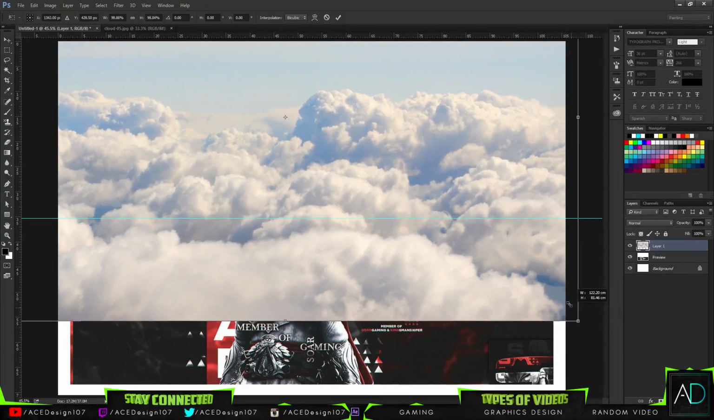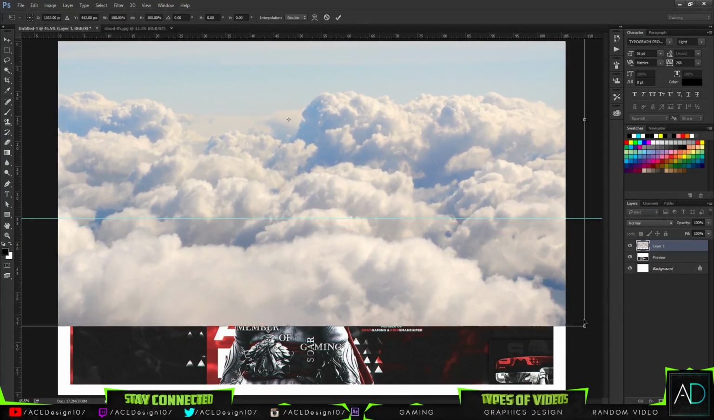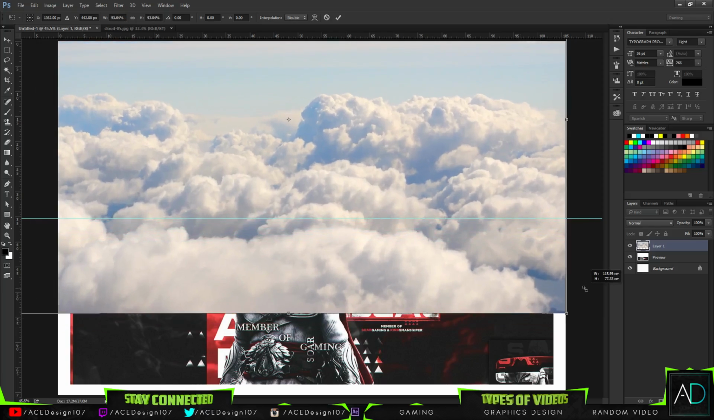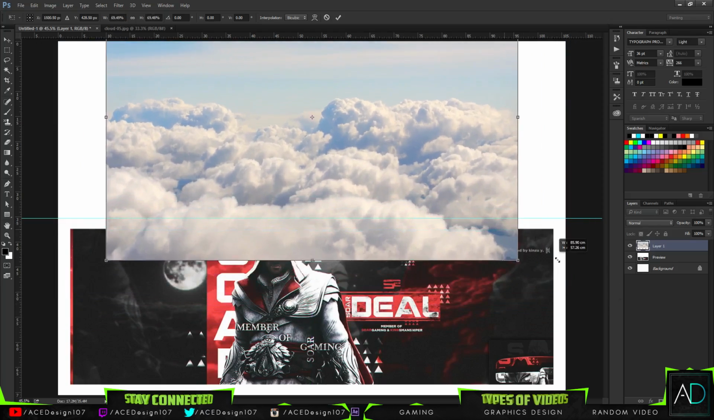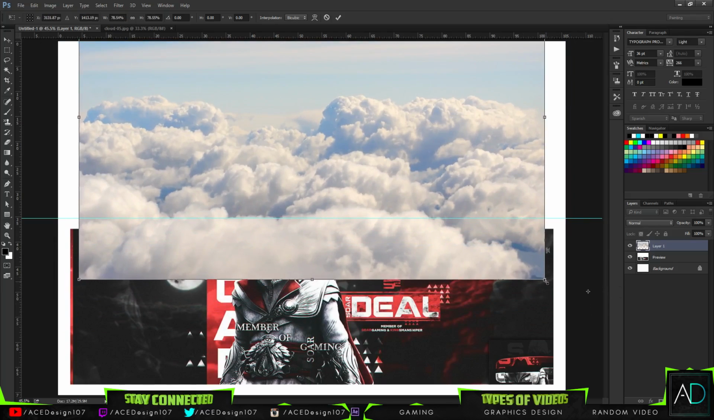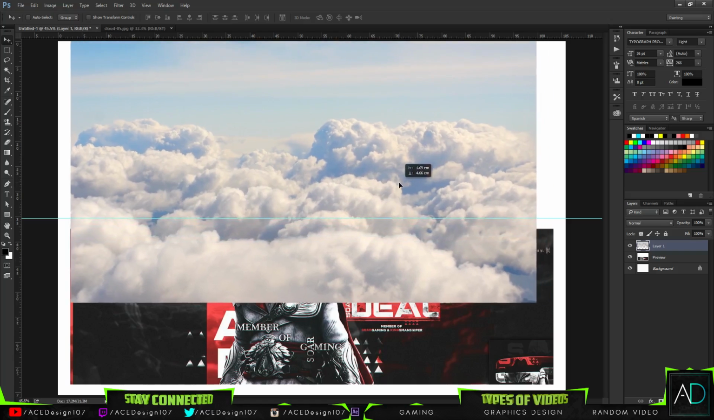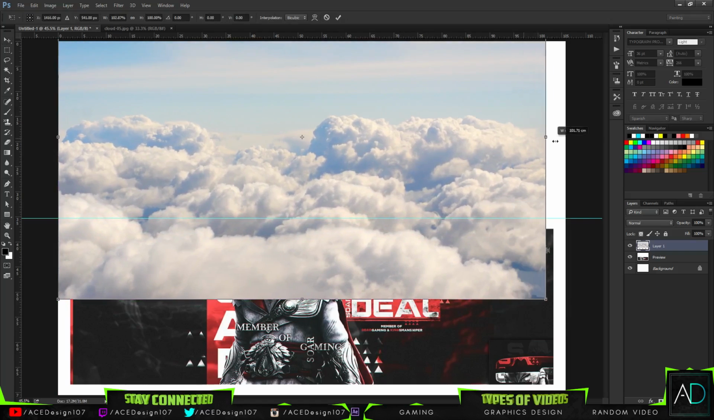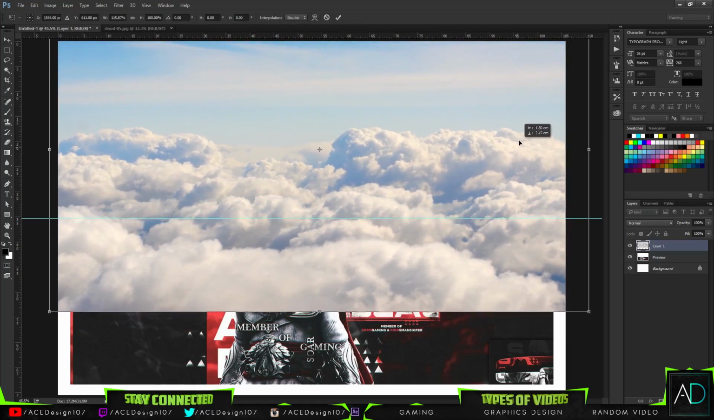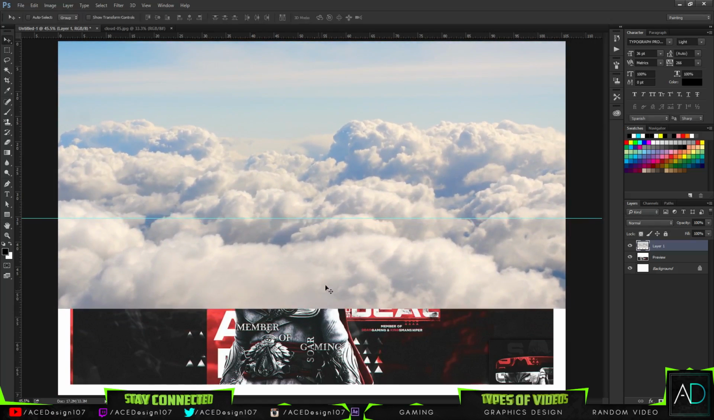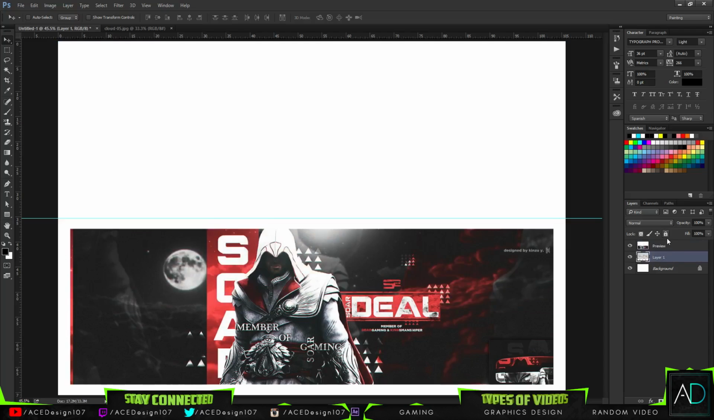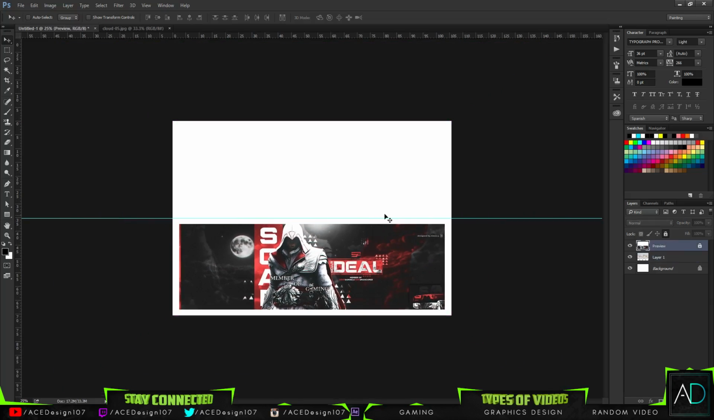Hold Shift, hold Alt and Shift, and I'm going to do something like that. Okay, now press Ctrl T, and I'm just going to drag it out like something like that, and drag this below my preview, lock my preview layer, and cut this off my preview.